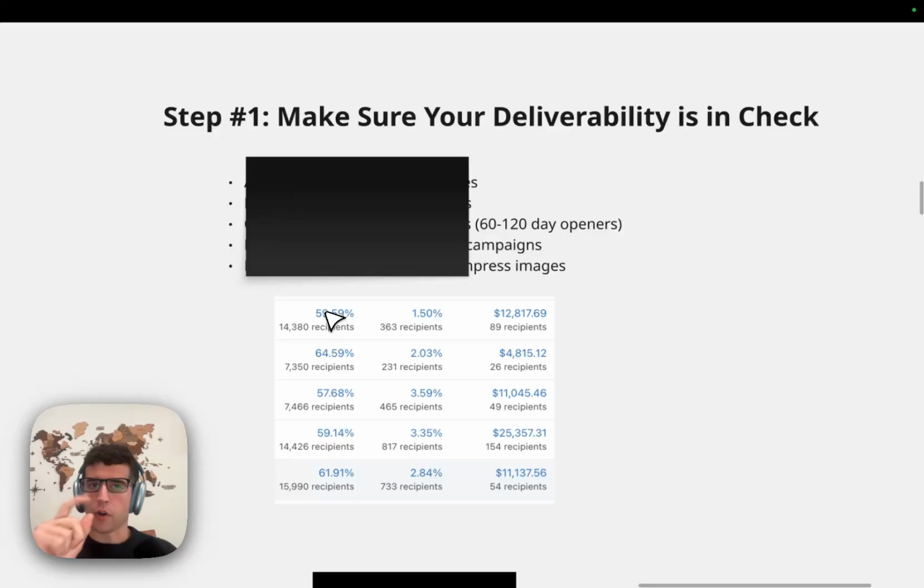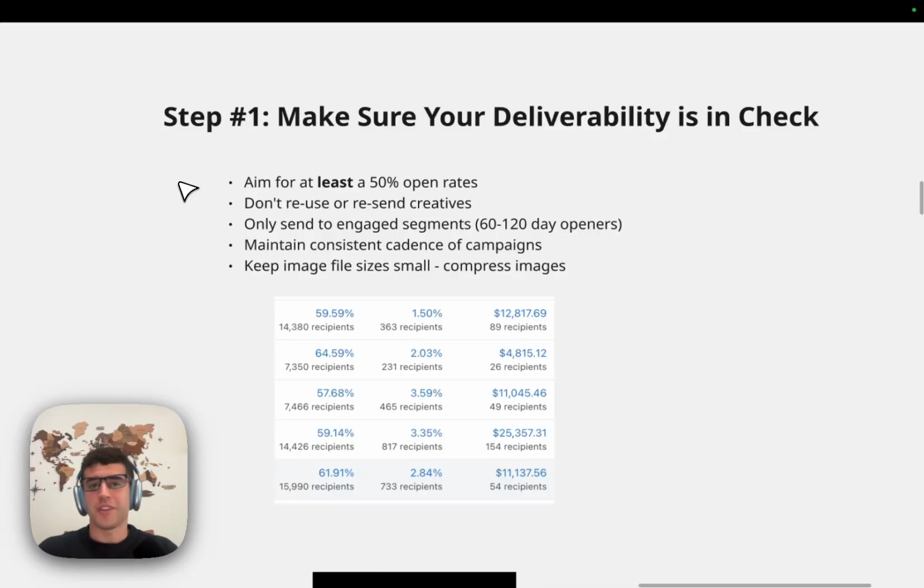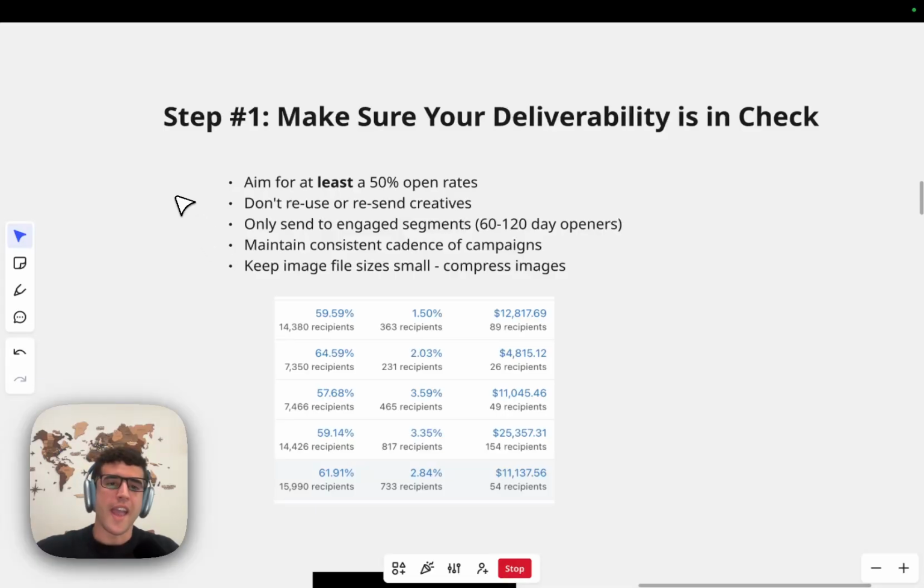So first things first, you want to make sure your deliverability is actually in check, okay? What do I mean by that? Well, your open rate should be at least 50%, okay? 50% is honestly the bare minimum. We have accounts doing, as you can see here, 55, 60%. Any more than I would say like 65%, and you're kind of just pushing it.